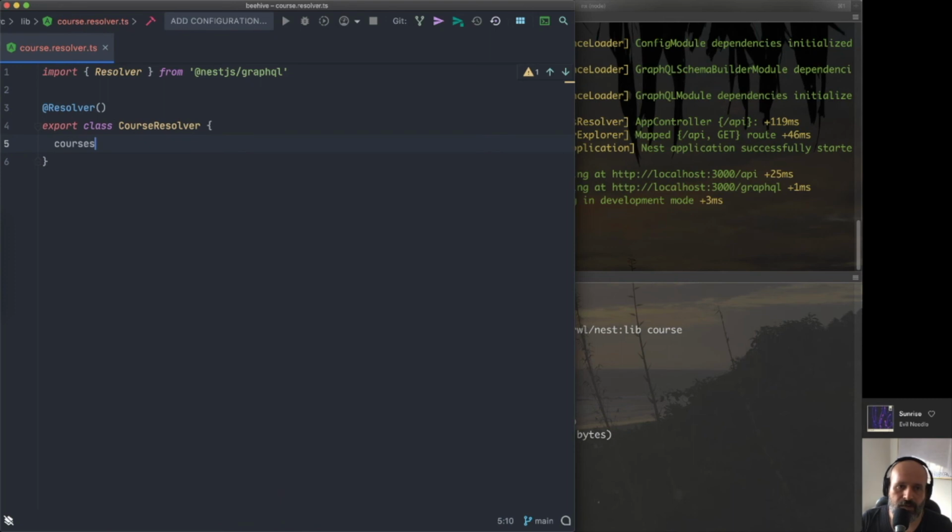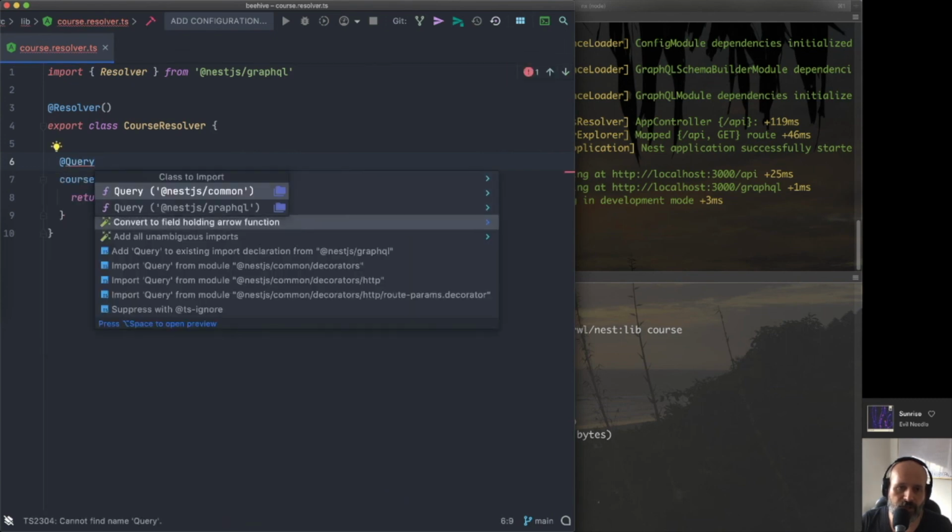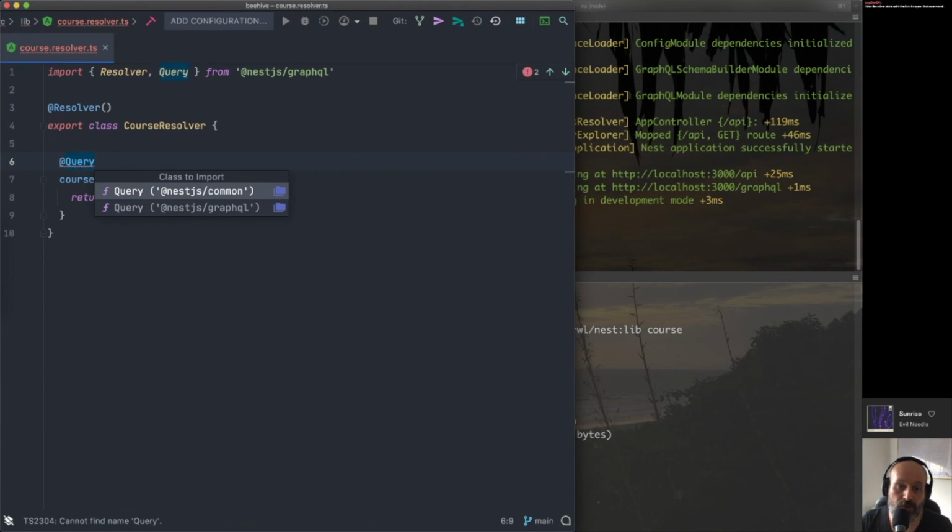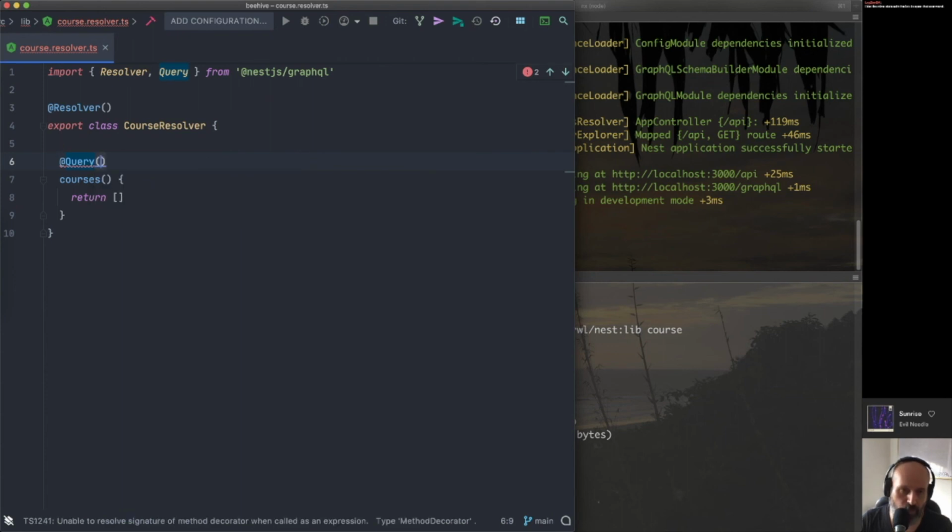Now, one of the methods I want to have here is the method courses, which returns an array of courses. Let's just return an empty array for now. And we're going to decorate it with the Query decorator. That also comes from NestJS GraphQL. Make sure to not import it from NestJS Common, as suggested here, because that will not work and will give you nasty errors.